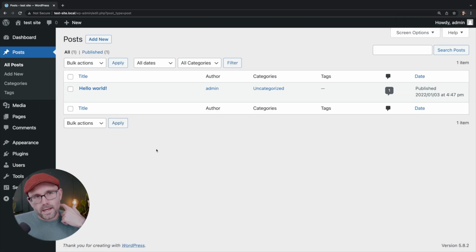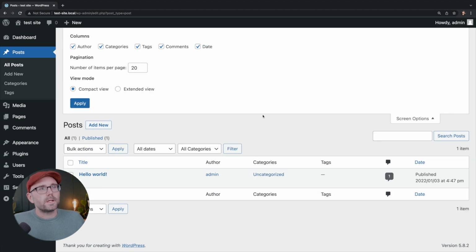So I'm going to zoom in there a little bit and make it easier for us to see. Before I push on to some of these other items here on the left-hand side, I want to pull your eye towards the top here, screen options. If we click and expand that, you're going to see how you can enable or disable certain columns in your table of posts. You can also increase or decrease the number of items per page here in this input field.